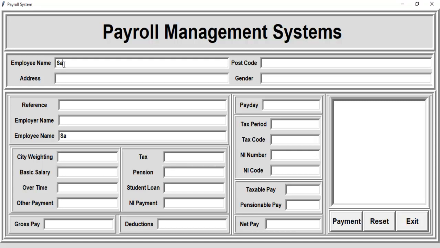Let's say the name is Sammy Johnson. Address of Mr. Johnson, let's say that is Goodman Close, and that's the postcode. Gender. The reference number will be automatically generated by the system, and let's see who he works for. Let's say it's working for Omen Aviation.